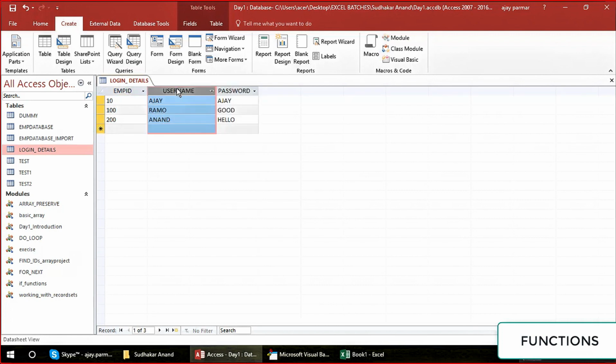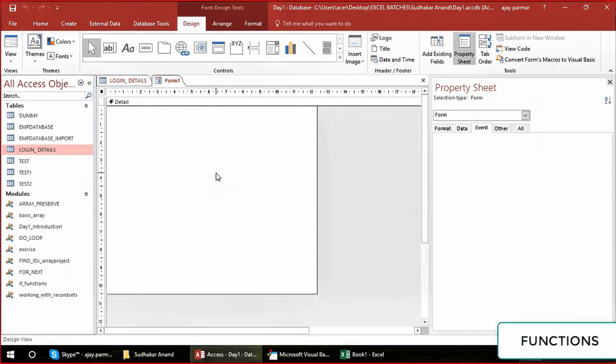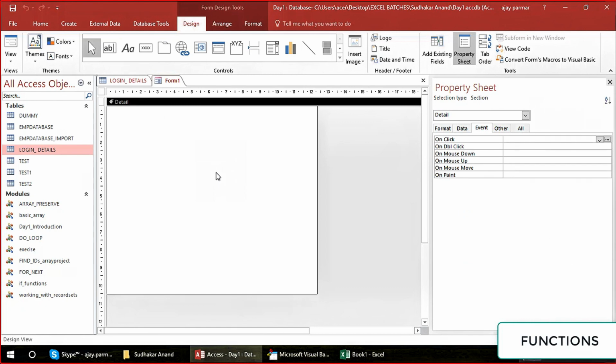Now I want to make sure that the user should be able to access my entire database if they provide the proper username and password. So first of all, we'll create a form. Just like you create design queries under Create, I click on Form Design. So I click on Form Design, and this is how the window comes. And now here I will create my two text boxes.